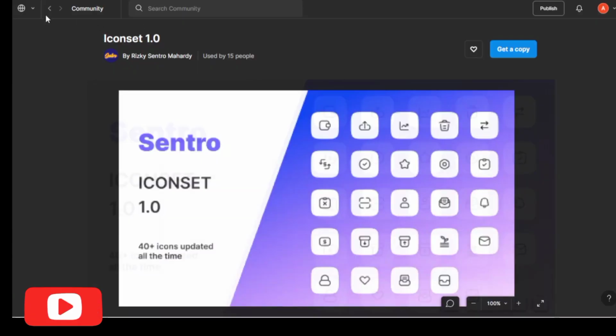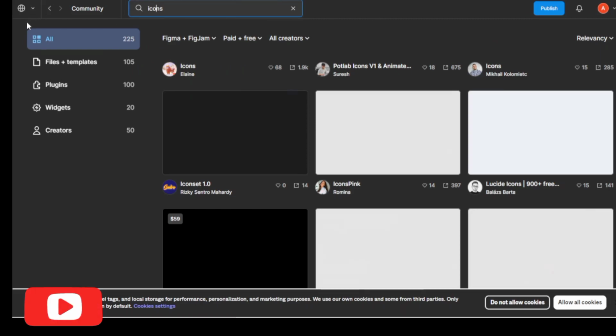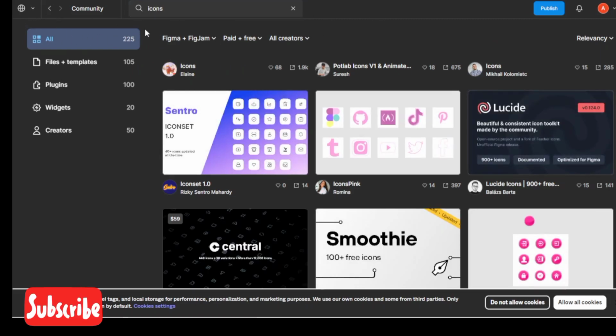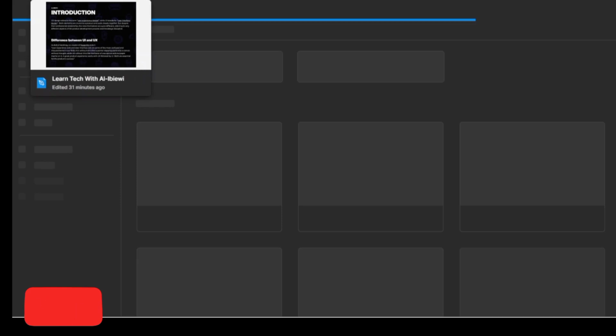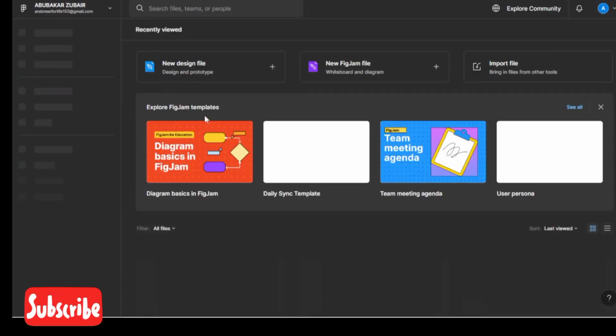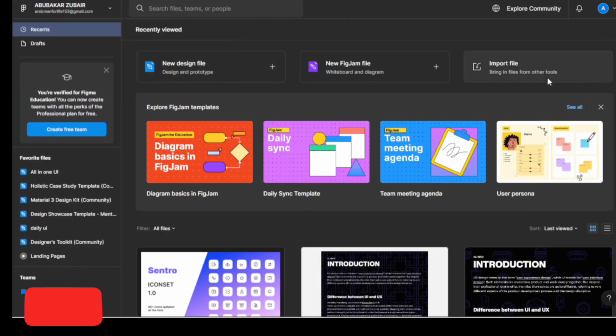If you are looking for resources, you just come to the community, click on the search bar, and search. After you are done searching and you want to return to your Figma dashboard, just click on this web icon and you go back to the Figma dashboard. Okay, so let's go back to our Figma file. This is a file I've created. To create a file, just click on this and you create a file. You can also import files that you downloaded from maybe another team and post them to Figma.